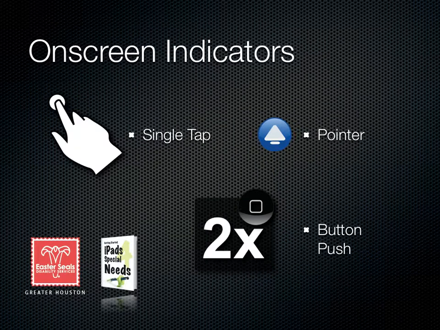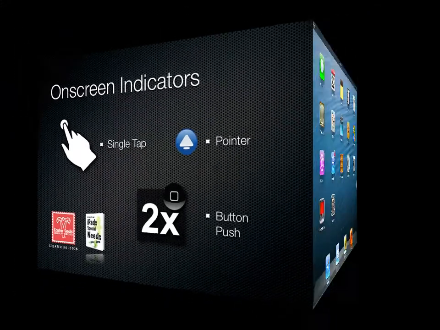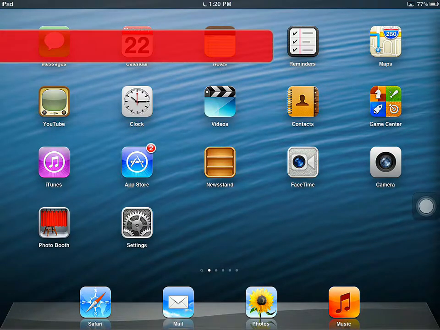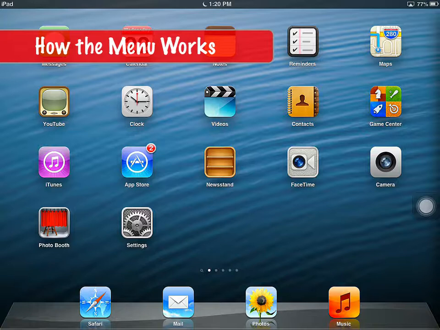We're going to use three different types of visual indicators. We'll use a hand every time I tap. Every time I hit a button on the outside of the device, we'll give you an icon, and we're going to use arrows to help point out key information on screen. Before I do a tour of the extensive menuing system of AssistiveTouch, I want to talk a little bit about the actual menu itself and how it works.